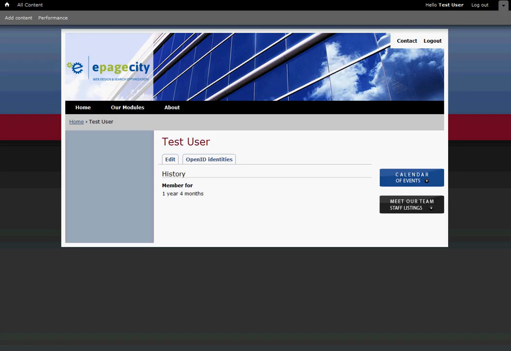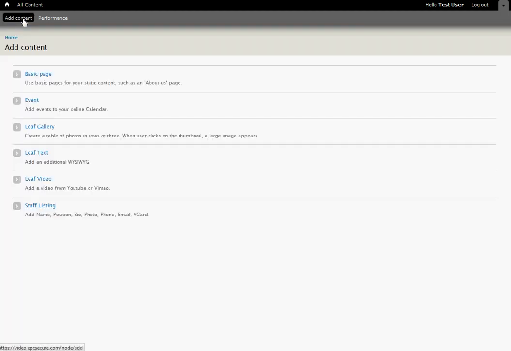The first thing you'll want to do once you're logged in as an administrator on your site is select the Add Content option, which resides in the gray admin bar at the top of your browser. Once you click Add Content, you'll be brought to a listing of different options, and the one you're going to want to select is the Basic Page link, which will allow you to create a new basic subpage.